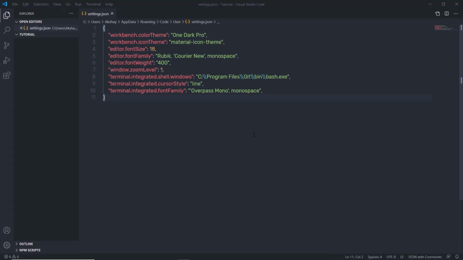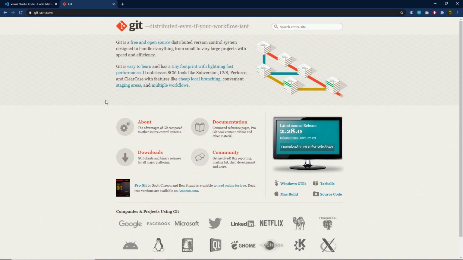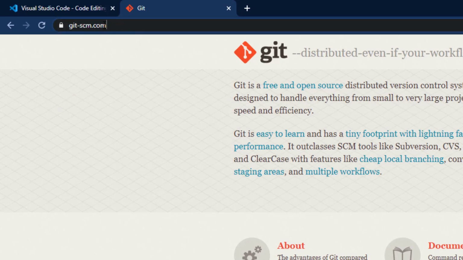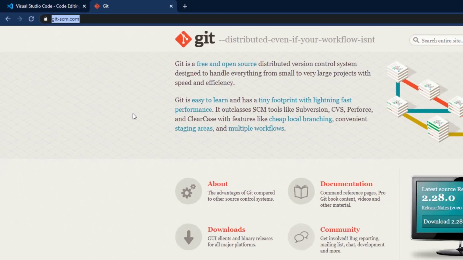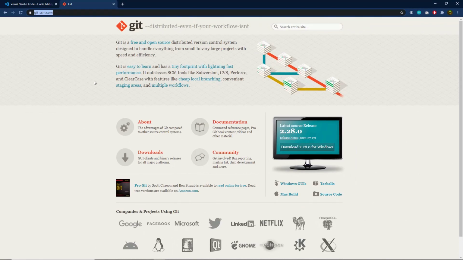Next, we're going to install Git in the local system. Now, once I install my Visual Studio Code editor, I'm going to just head on to git-scm.com and install Git in my local system. Git is an open source distributed version control system. It's used to create different versions of your application. You can save a lot of time by using Git.